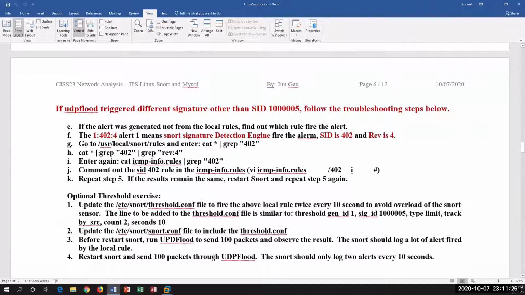If you run into certain issues, for instance, sometimes when we create things like Slammer, then the Slammer may be triggered by a different rule instead of the custom local rule that we did. Then if you want to see, hey, how come my rule didn't trigger the alert, you can use some Linux commands here, find out which rule triggered according to your Snort log, and then go in there and comment it out. Then you repeat the test. Then you can see if your rule really got fired up or not, okay?